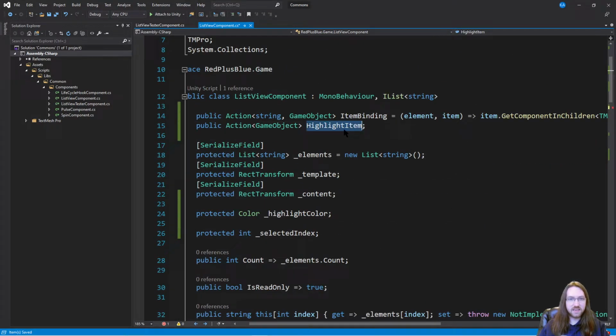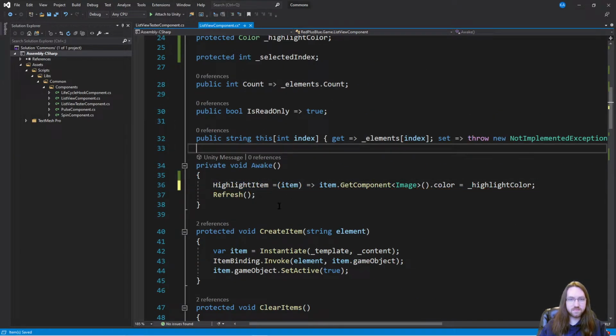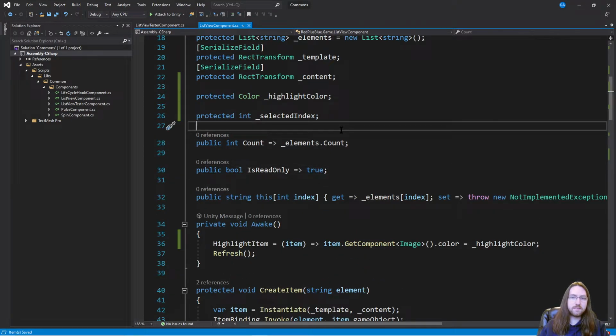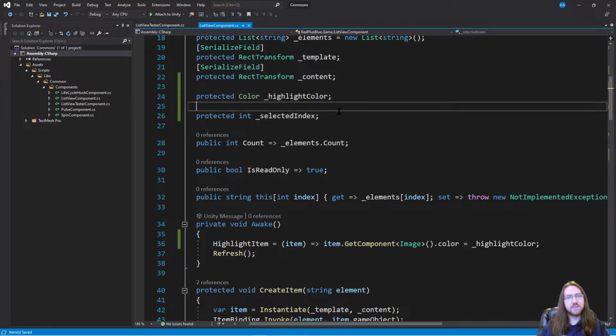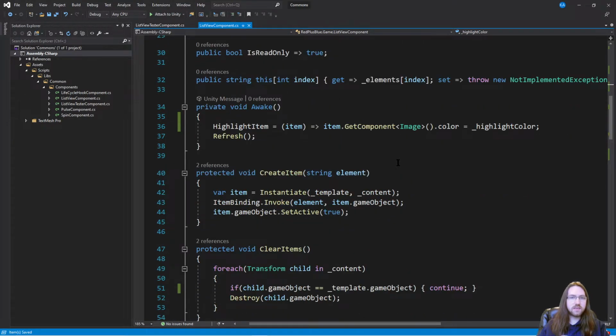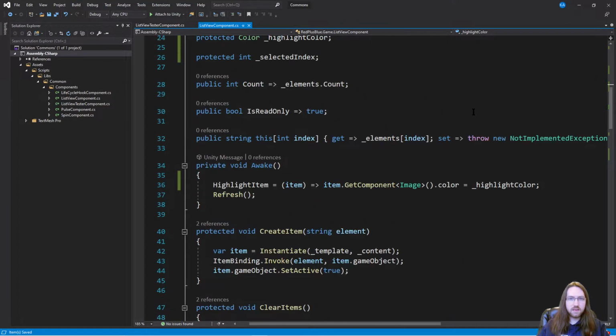So this is to say that the highlight item is equal to that. I think that lambda function only gets compiled once. I don't actually know. And that needs to be serialized. So yeah, when we highlight it, yeah, okay. Yeah, that's just the default, okay.